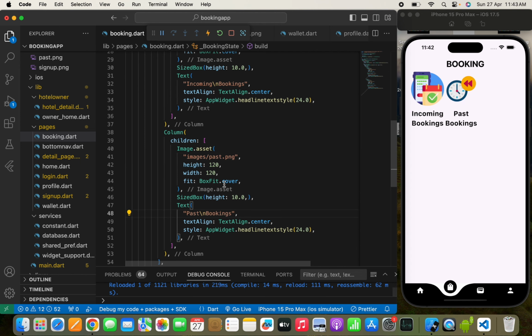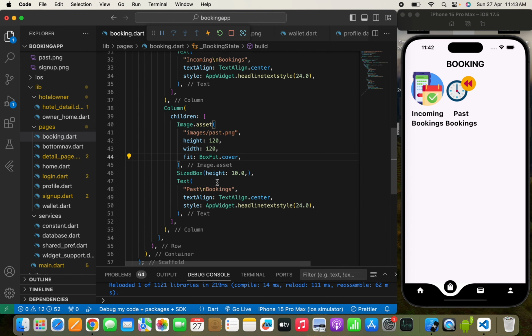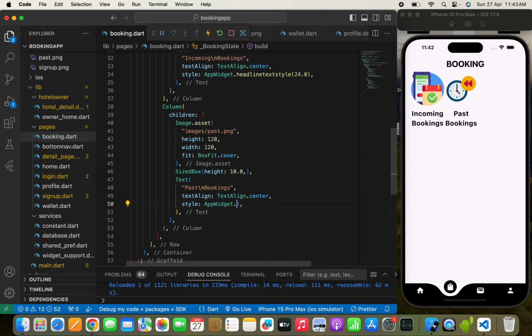Yeah, so this is how past bookings will be indicated. And here I'll just pass Theme.of(context) dot normal text style. We'll pass 20.0, which is enough, I guess, or we can pass 30 as well. 30 will be too much. Let's pass 24 to indicate past bookings.